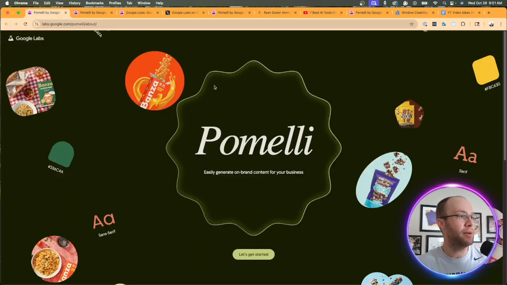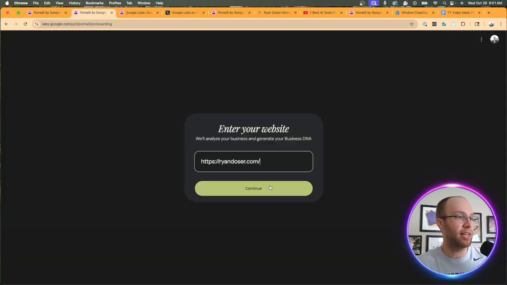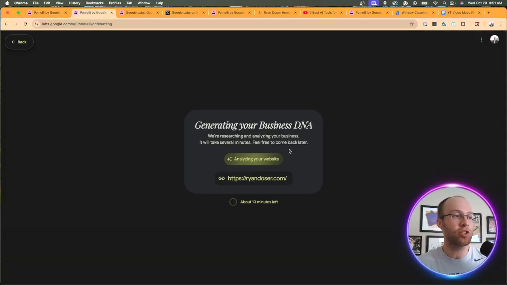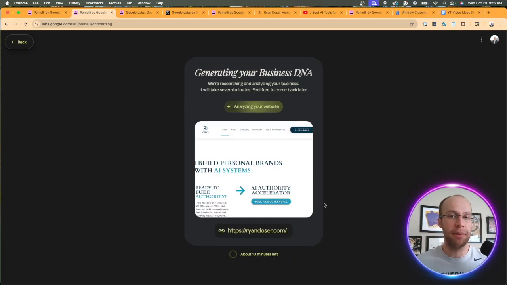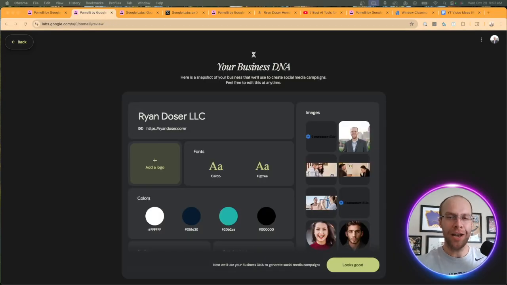So simply copy this, go back to that screen, paste it in, click continue, and then it's going to analyze your website, which could take about 5 to 10 minutes from my experience. So I'm going to go ahead and skip ahead and wait till this part is complete. All right, so that only took a couple minutes, so faster than I anticipated, but now it's generating my business DNA.